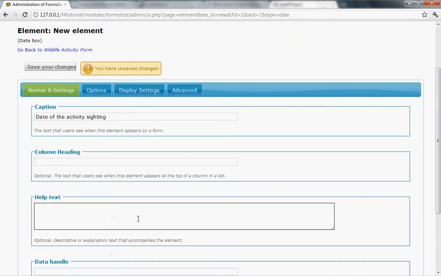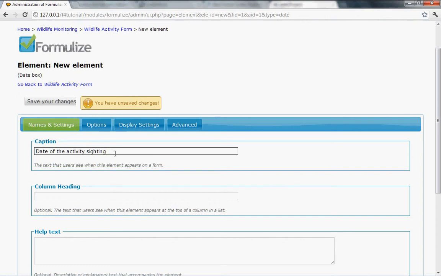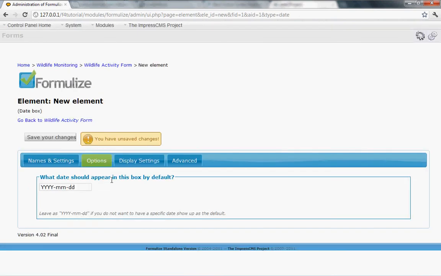By default, elements come in at the end. They just get dropped in one after the other in the order that you create them. So normally, if you're just keeping things simple, all you do is type the caption, and then you move on to the options. Different kinds of elements have different options.